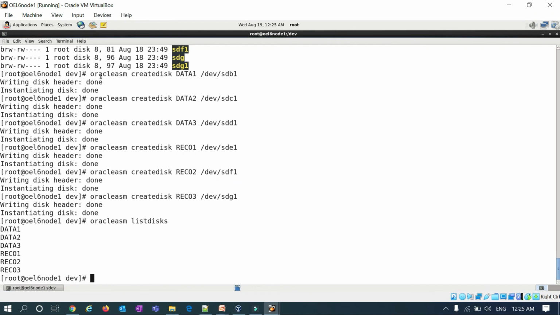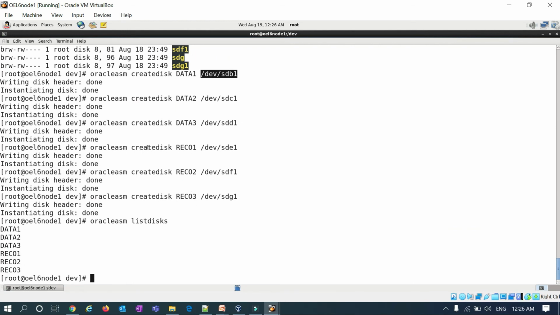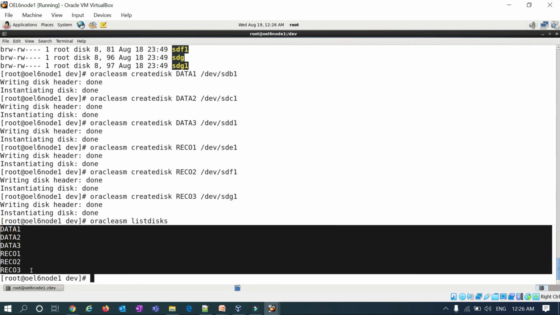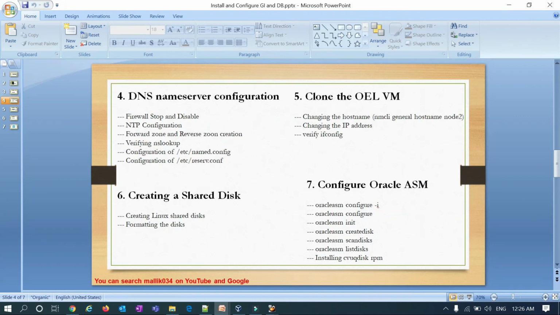If you see here, the way I did Oracle ASM create disk, I gave data 1 for ASM to understand on top of dev sdb1, as this screen represents. SDB1 created data 1, SDC1 created data 2, SDD1 created data 3, and SDE1, SDF1 and SDG1 created reco 1, reco 2 and reco 3. You can see here on my Linux OS, it is installing the disk and writing the disk header. So my ASM disks are created here, and these disks ASM can read. So now I am done with this ASM configuration.